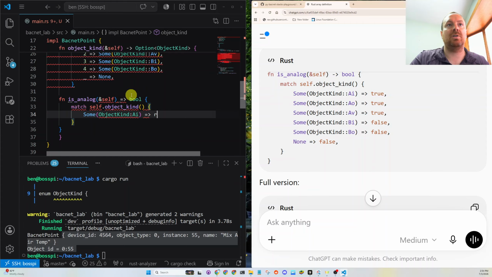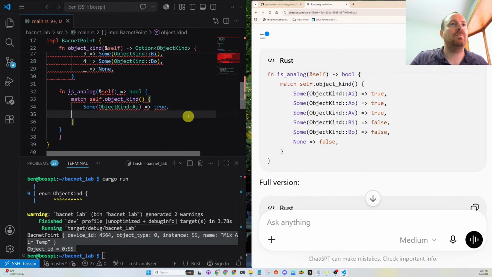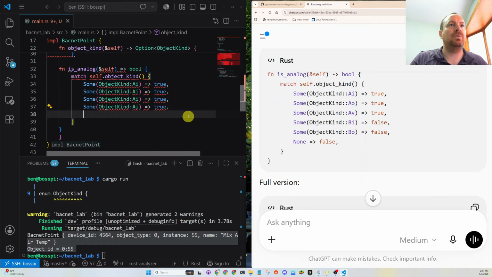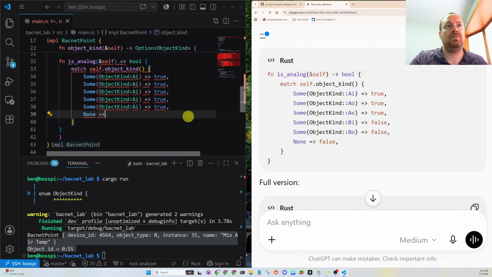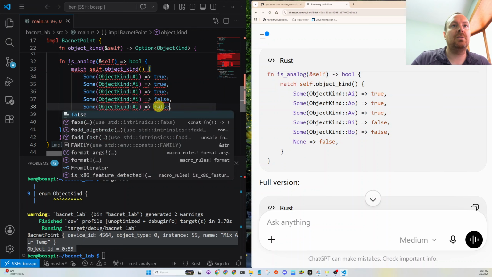Gosh, I wish we had some Rust before this. And here we go again. So 1, 2, 3, 4. 1, 2, 3, 4. And our wild card. False. Okay, so then we want this to be false because it's not a binary point.